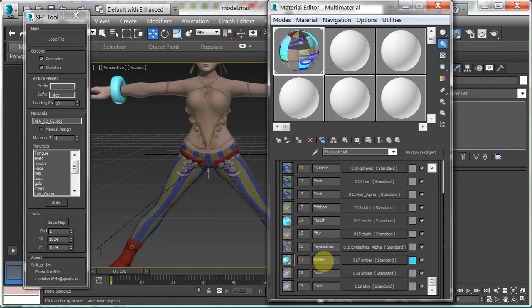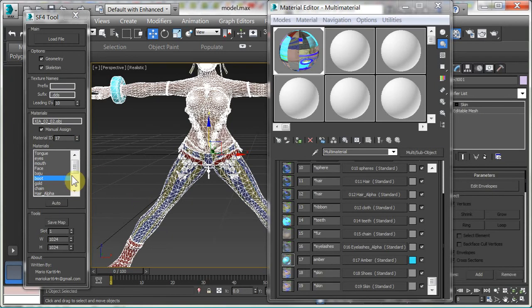So if you want to manually assign something to amber, just turn on manual assign, and then you have to take this index number, which is 17, and type it in as the ID that you want to replace. And then it's just simple. You select your mesh, and then you select one of these in the list. So let's say we want to replace it with the bunga.